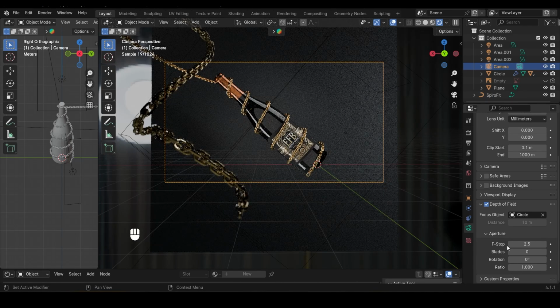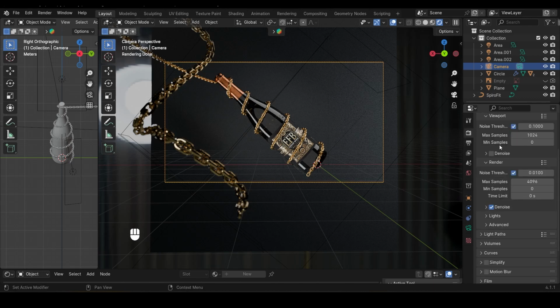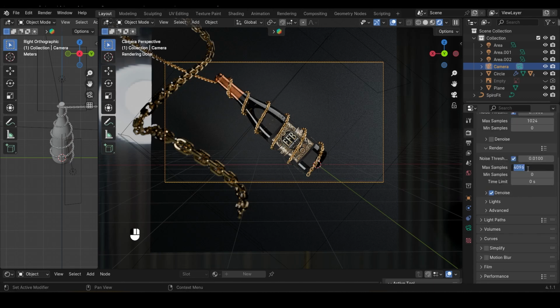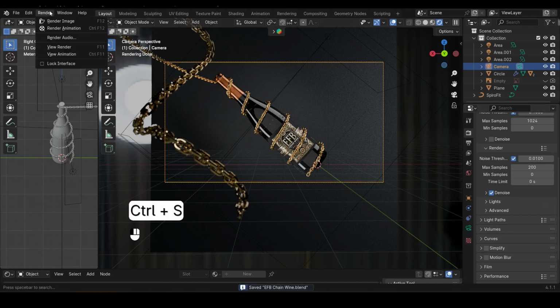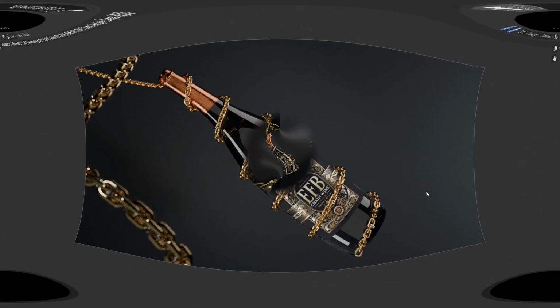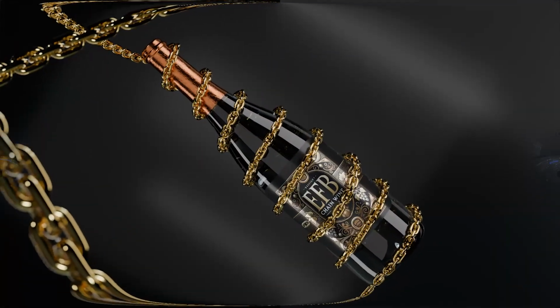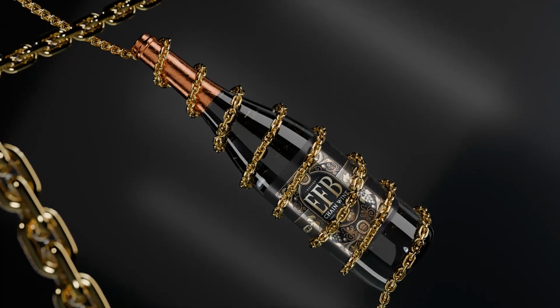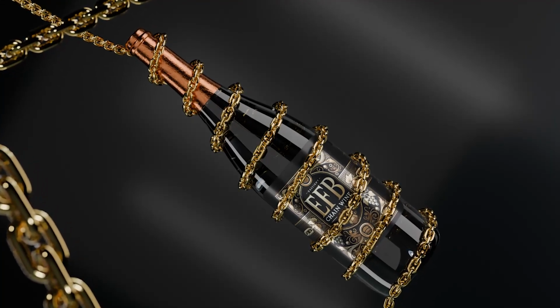Now we can set our render samples. Go to the Render Properties tab and set your samples. I'm going with 200. But you can choose whatever sample count works best for your PC's capabilities. Now let's render out our image. And there you have it. We've successfully modeled, textured, and rendered a beautiful wine bottle with a chain.